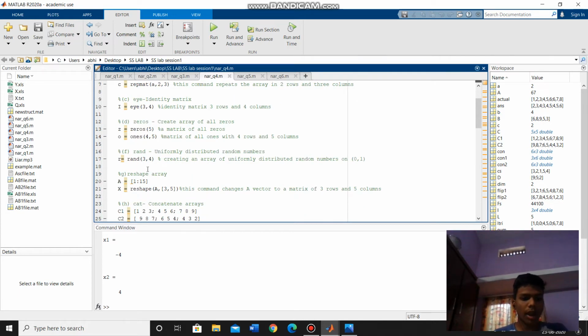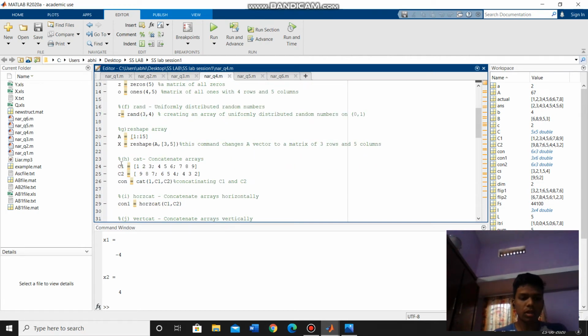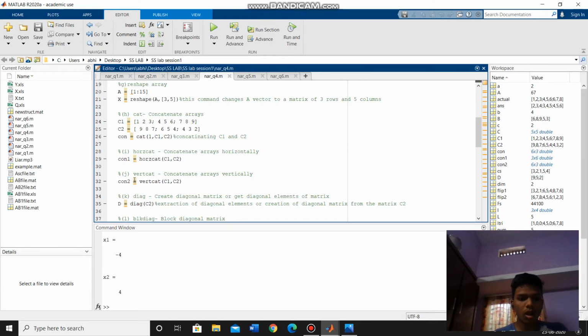I have used the rand command to create an array of uniformly distributed random numbers between 0 and 1, and after that I have reshaped an array into a matrix with the reshape command. And after that I have used the cat function to concatenate c1 and c2 here. Horzcat means nothing but concatenation horizontally, and vertcat is concatenation vertically.